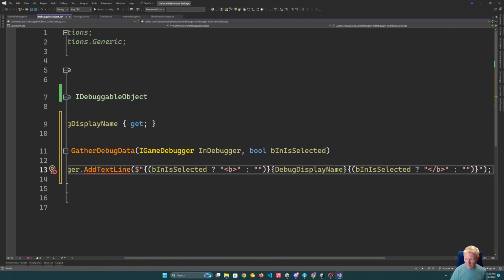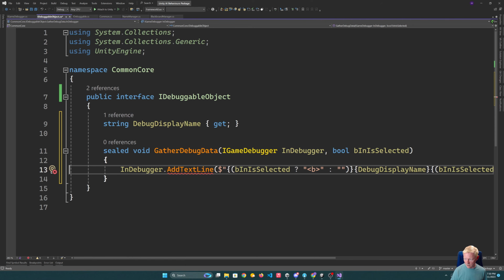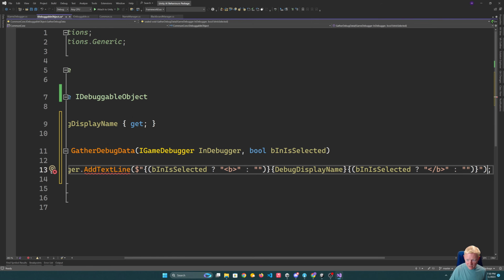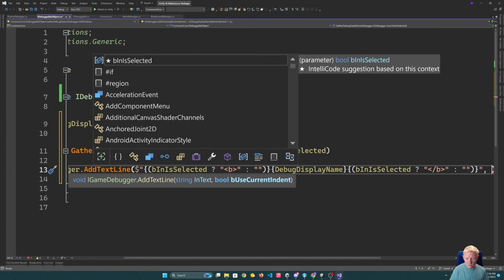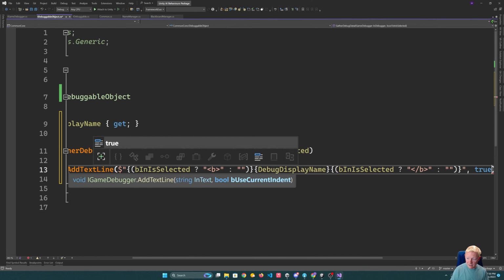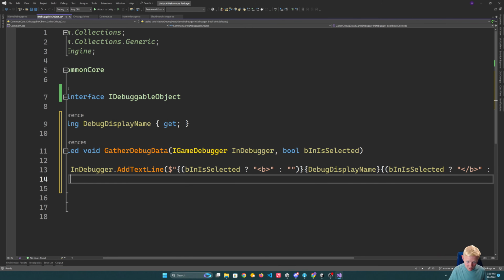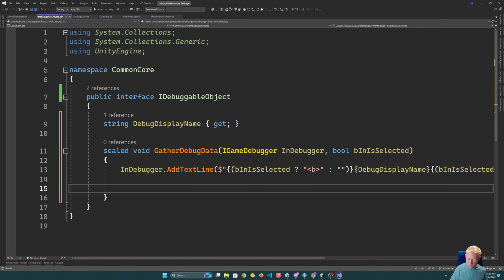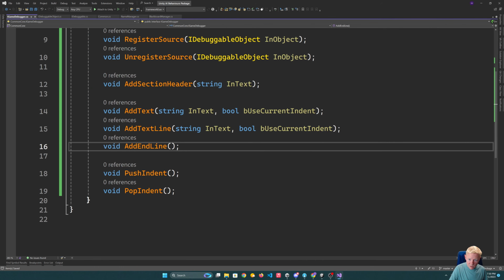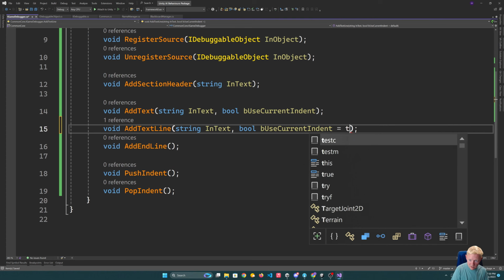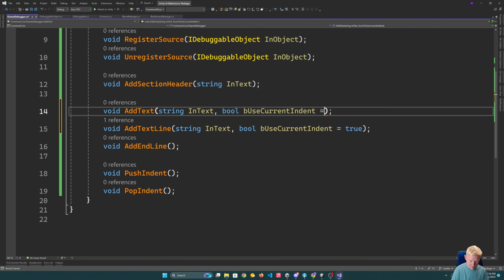So, okay, that will add in the text line. So far, so good. Now, with this, I'm going to actually say, in terms of the indenting, because we've got whether it should use the current indent, and in most cases the answer is going to be yes, so I'm going to just provide true there. We could conceivably make that a default, so that's something where with the debugger here, would say true like that.